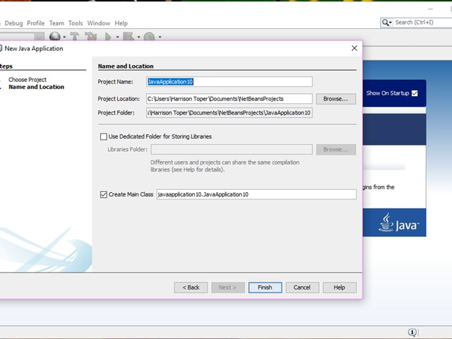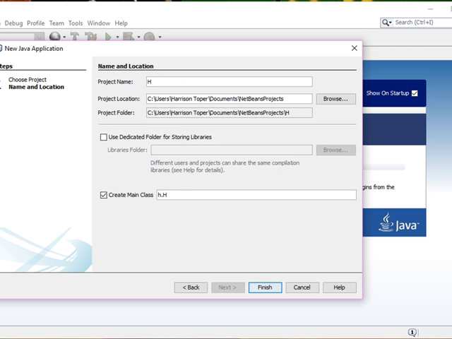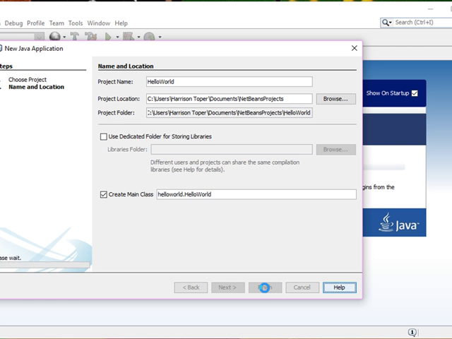I want to give it a project name. Let's call it Hello World. Make sure I know where this is being saved. Right now it's going to be saved in my NetBeans projects folder. And I do want to create a main class. So let's go ahead and finish and see what this looks like.